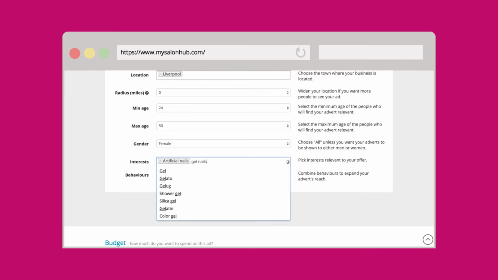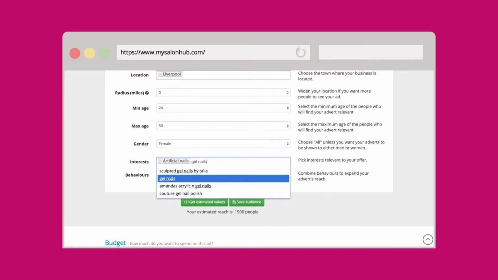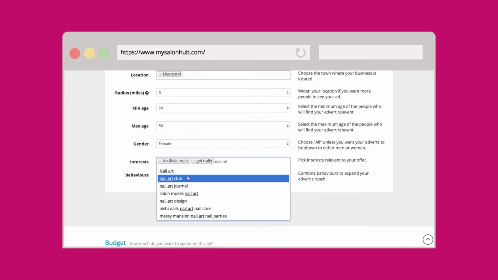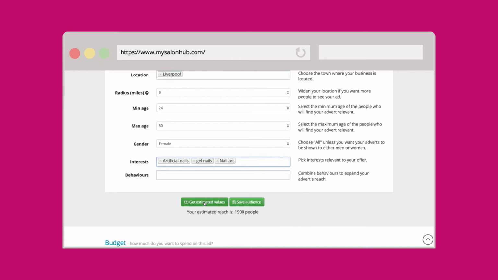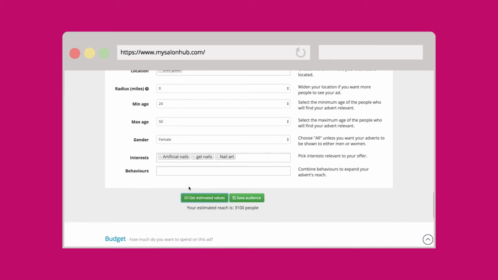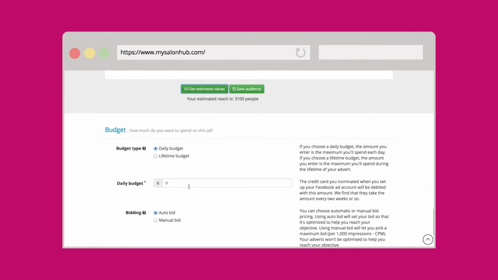We can add gel nails in here, and in fact you can add as many as you like. So gel nails, there we are, and we can add in nail art. So nail art, there it is, and we'll get the estimated values for that. Now they've added those audiences on, so it's gone up a little bit. So we've now got 3,100 people. So this ad would serve to those 3,100 people aged 24 to 50 who are females living in Liverpool, right in the city centre, and we can choose to advertise to them by now selecting a budget.